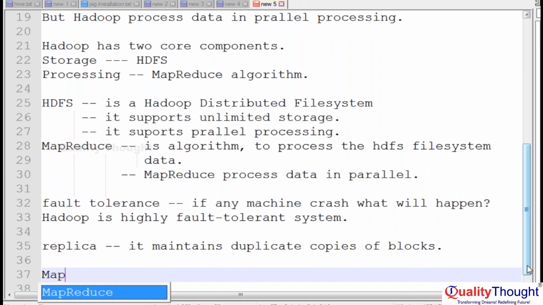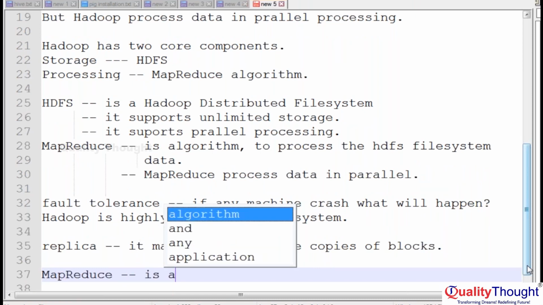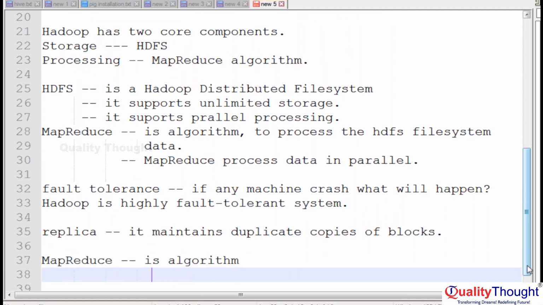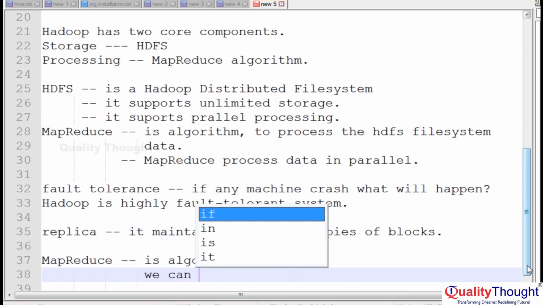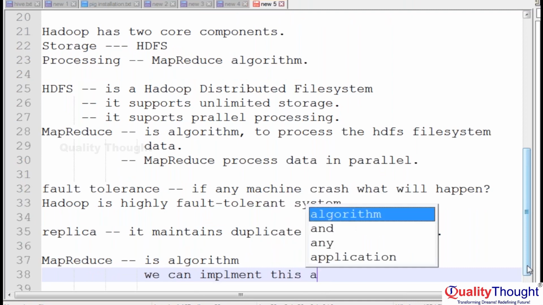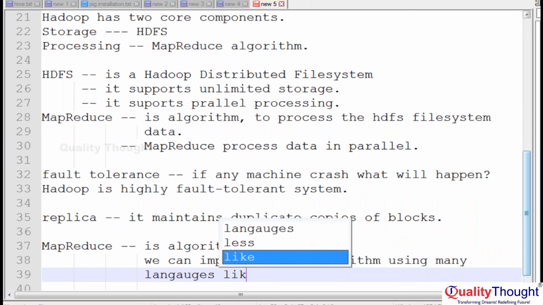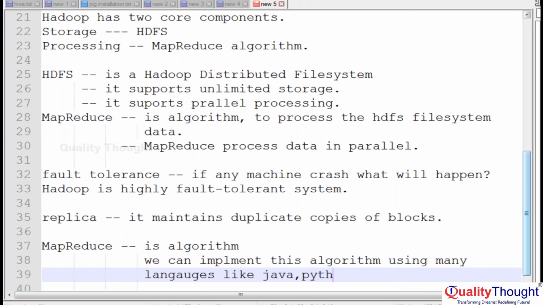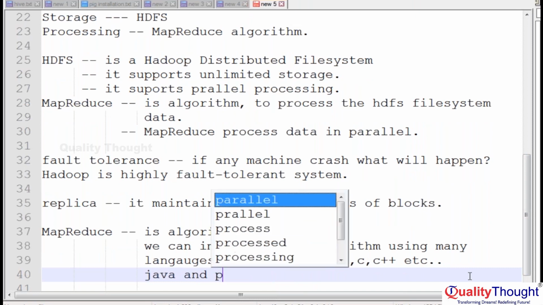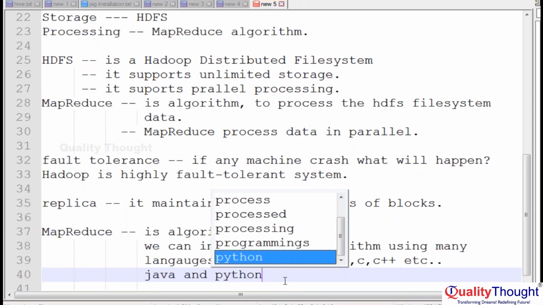MapReduce is an algorithm, and we can implement this algorithm using many languages like Java, Python, C, C++, etc. It supports many languages. You can implement this MapReduce algorithm using Java or Python. The popular MapReduce implementation languages are Java and Python.